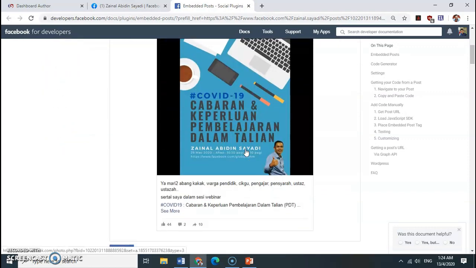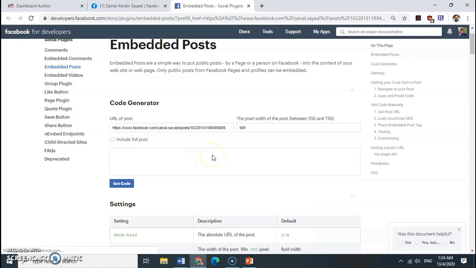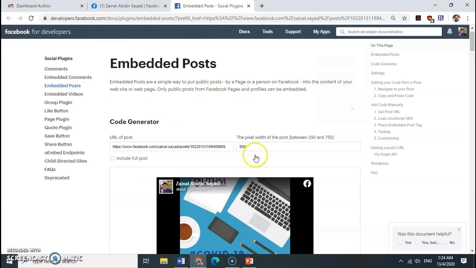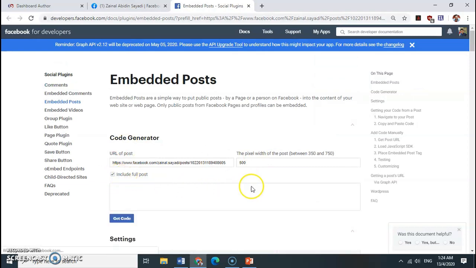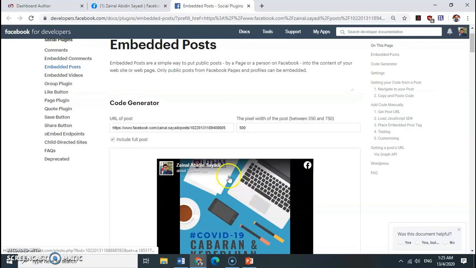So you can include the full post, meaning the description of the post, or, for example, this one I untick include full post, so there's no description here. But when I tick it, all the descriptions are there, even how many likes, how many conversations, how many people shared this.